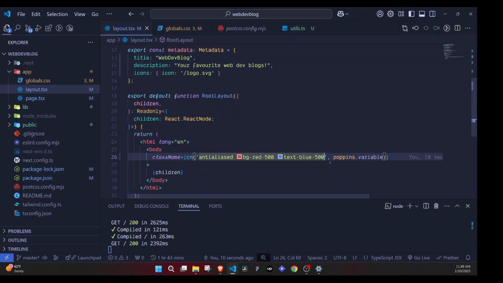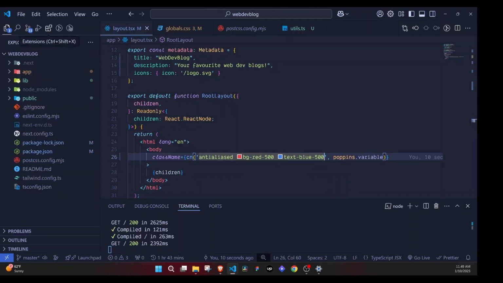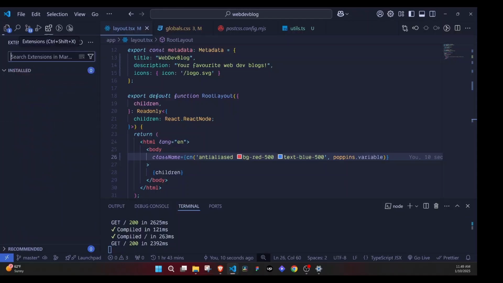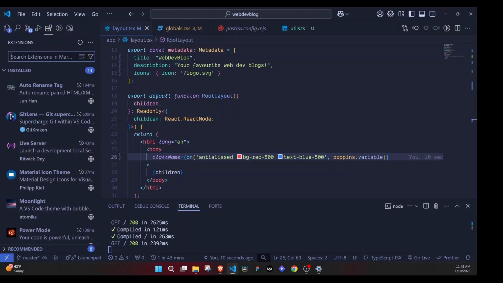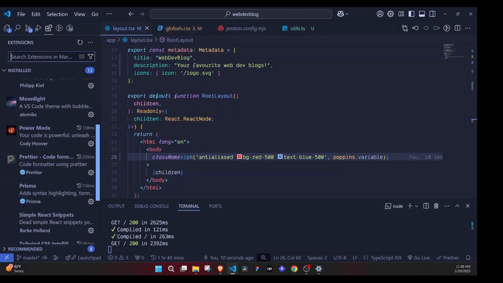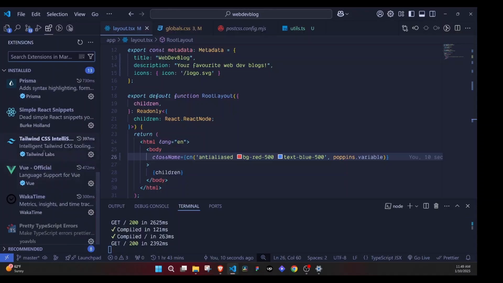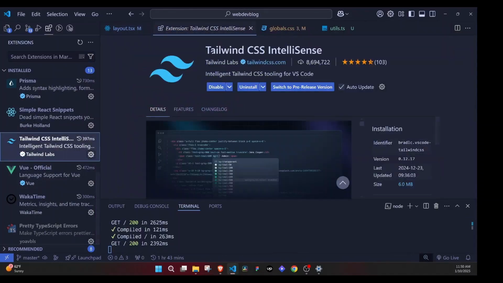So to get those suggestions, you'll need to add a plugin. Go to this particular icon. I believe yours should be on the left here. You click on that icon that looks like this for extensions. Then you will search right here for Tailwind IntelliSense. So let me look for that particular extension that I have already installed. This one here. You will search for Tailwind CSS IntelliSense. You install. Once you install, it should already work.